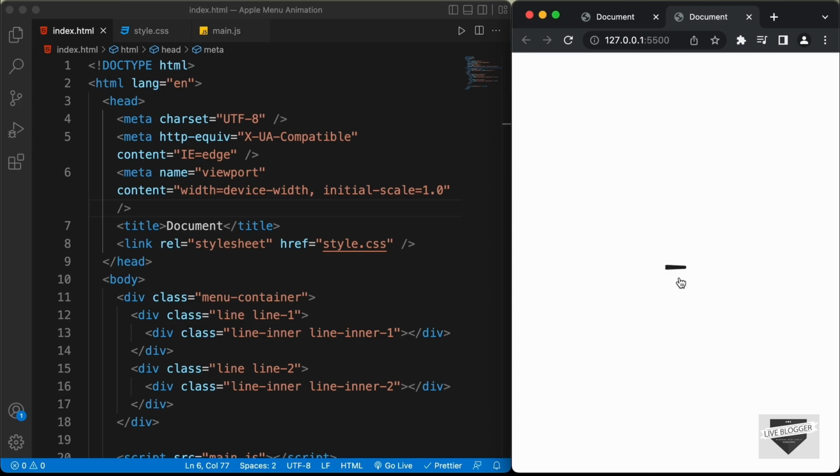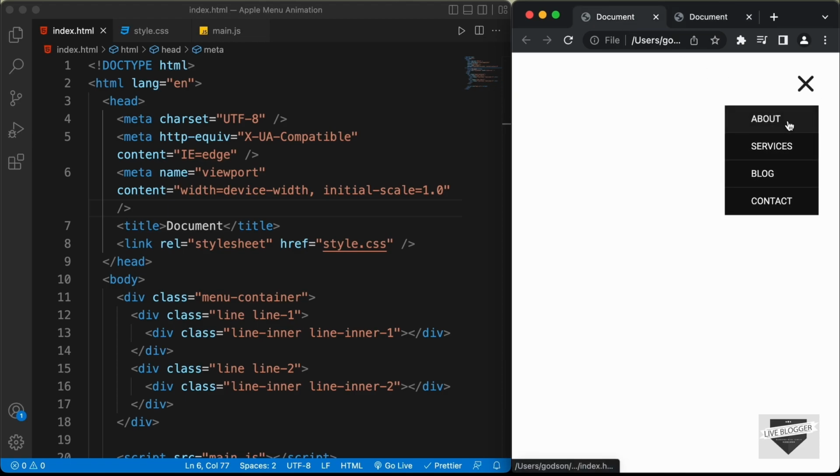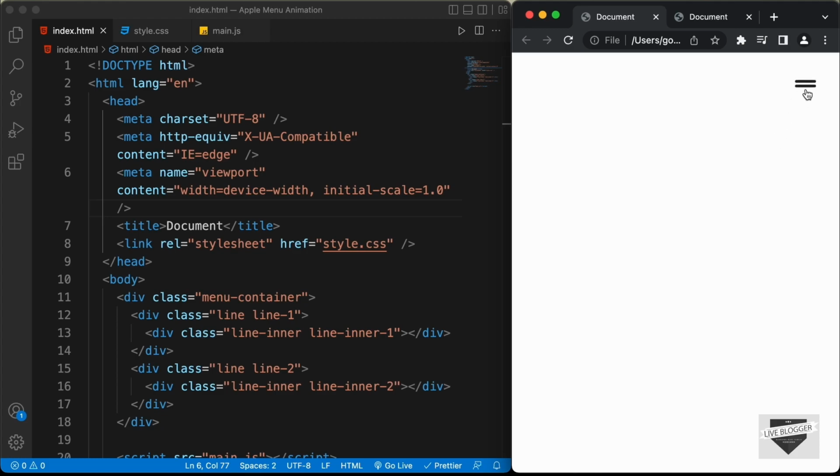Now in this video I'll show you how to add some menu items when we click on this menu icon. So here's the demo. Here we have this menu icon, and if I click on that, we have the menu displayed over here, and we also have the color change when we hover over these menu items. And when we click on the close button it goes back. So this is what we're going to design in this video.